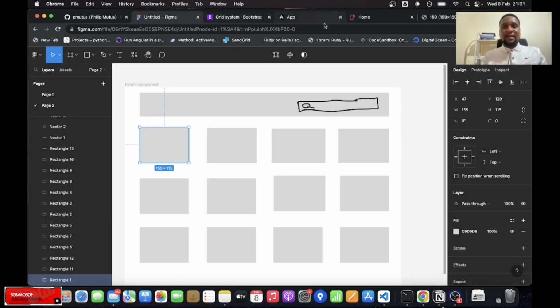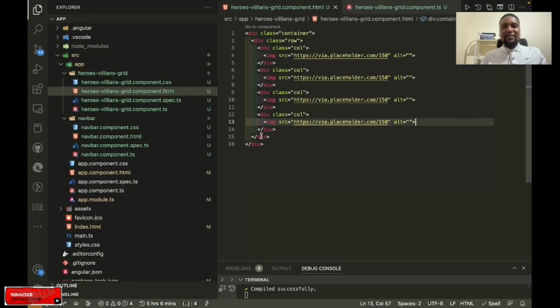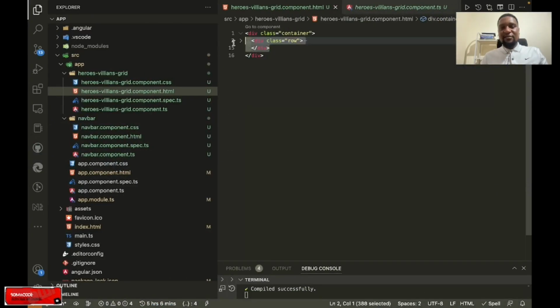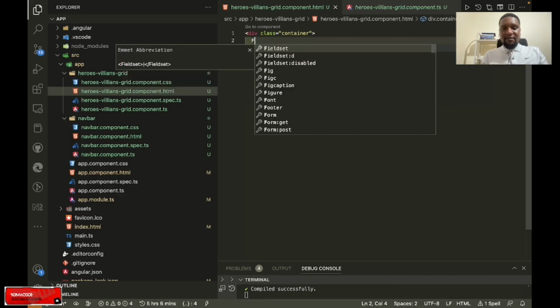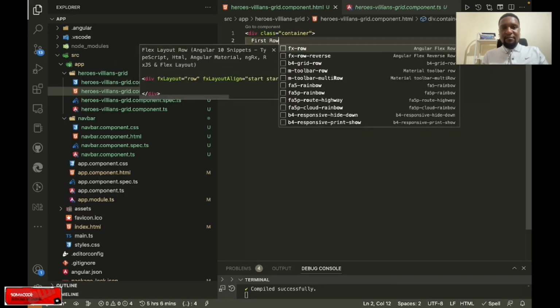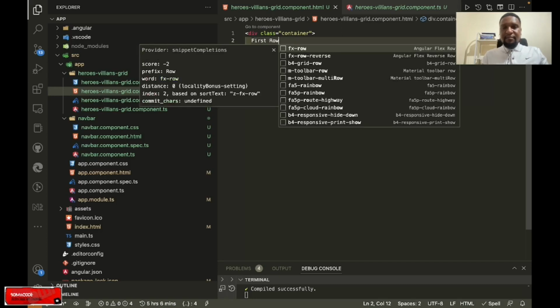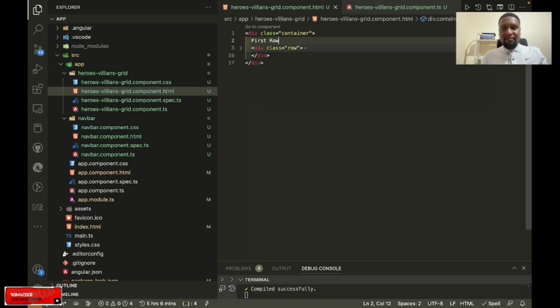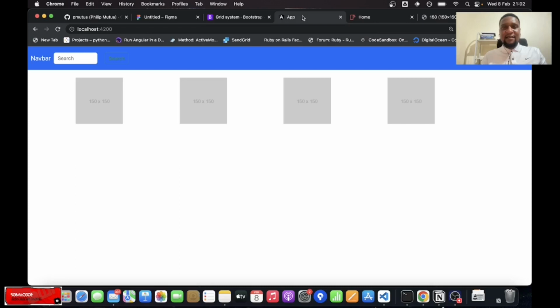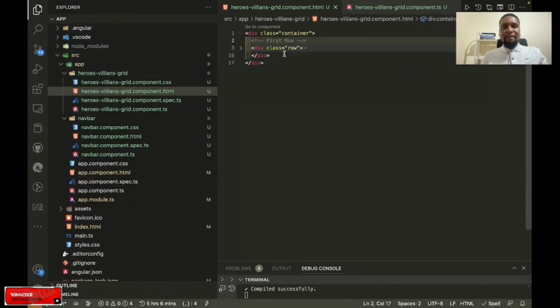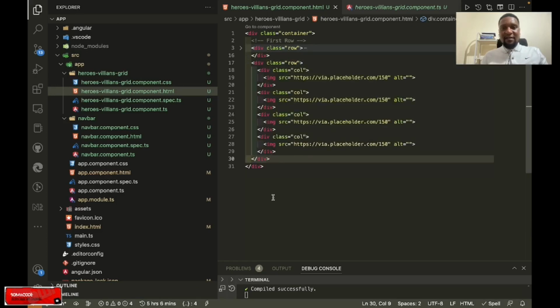Now let's go back to the code. As you have noticed, this is one row. This div is just one row, so I can just do this first row. And then we need 3 rows. This first row has been done. As you can see from this application, we're going to copy this and then we add another row and then another row.